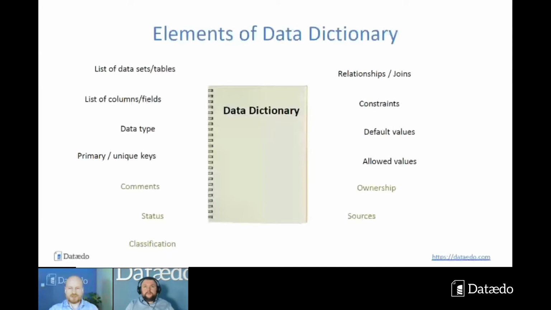You can also include technical constraints on the data, so primary and unique keys, and constraints like, for instance, that a column can hold only a couple of specified values. You can include the relationships between tables, like in foreign keys, or how to join those tables in an SQL query. You can hold default values and allowed values. So these are mostly technical.